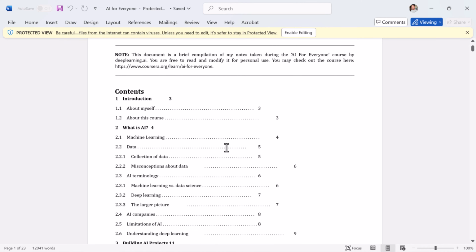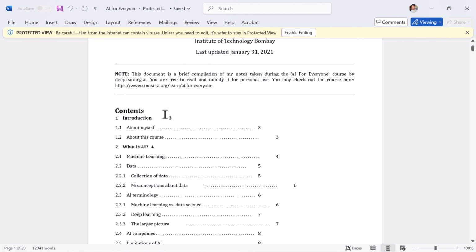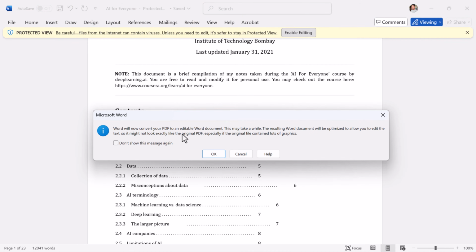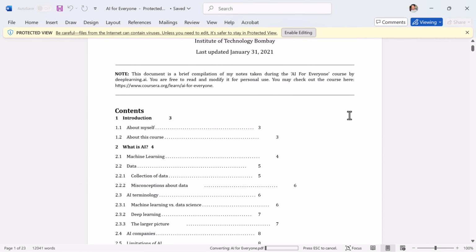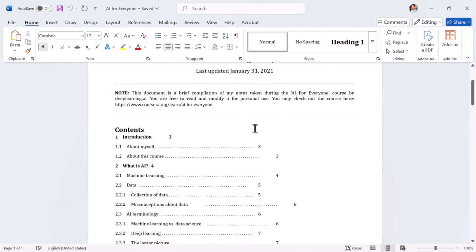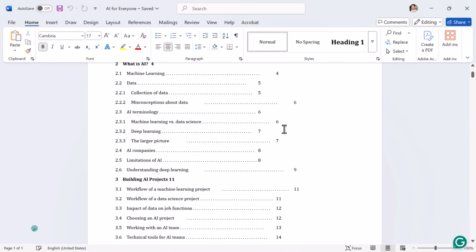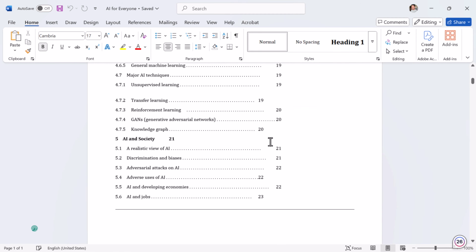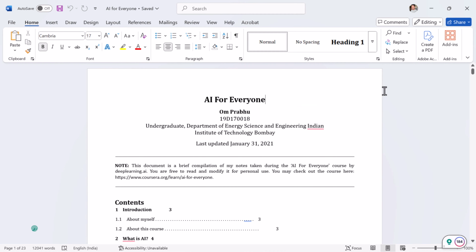And it is still not editable, because in order to enable the editing, go ahead and click on this enable editing button. And just click on OK. That's it. Now we have successfully converted a PDF file into Microsoft Word. Next, you can go ahead and edit this content.